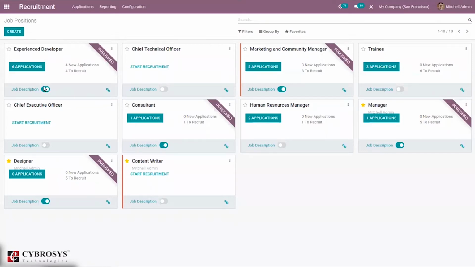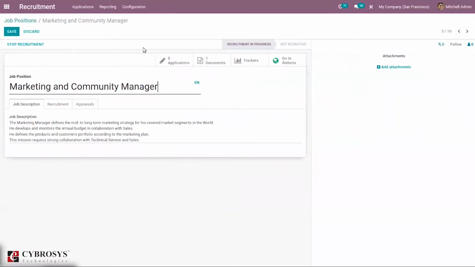Then we can enable the job description, so we can see that it will be published. Let me click on this. You can see this published. And if you haven't started the recruitment for a particular job position, you can click on start recruitment to start recruiting. Here we can see three dots. Here it is possible to change the color of this job position, and we can mark if the recruitment is closed, you can mark recruitment as done. It is also possible to edit the job position from here.